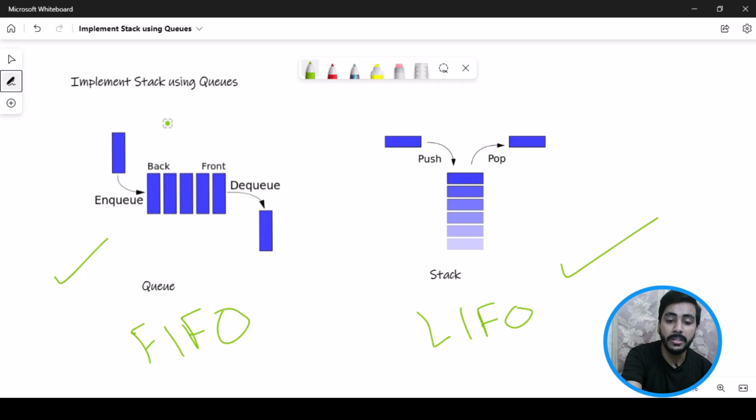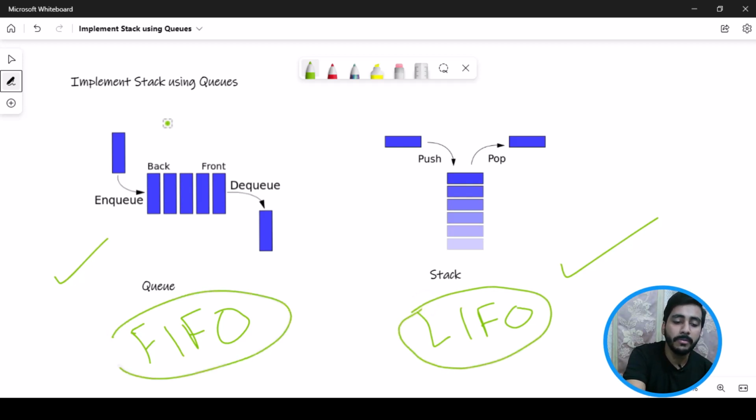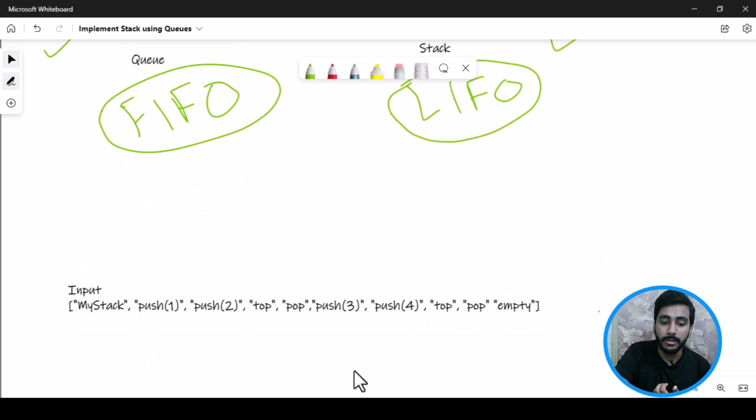Here you can see the element that is added at the top of the stack is removed from the top first. So we have to implement this LIFO approach using this queue FIFO approach. So this is the difference between queue and stack. We have to implement stack using the queue. So let's take an example to understand it more deeply.